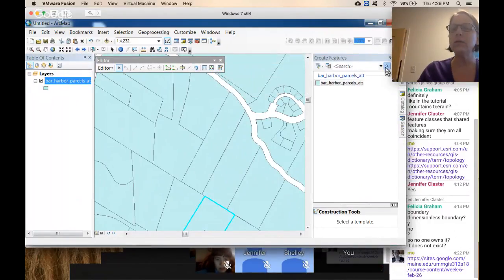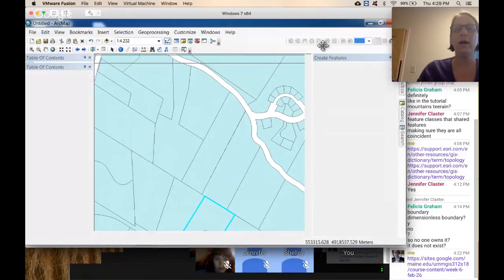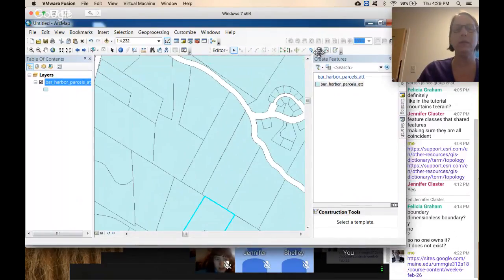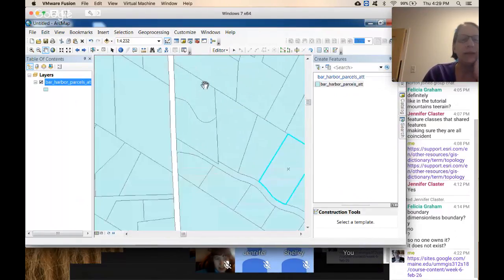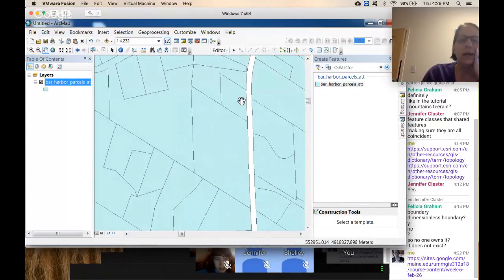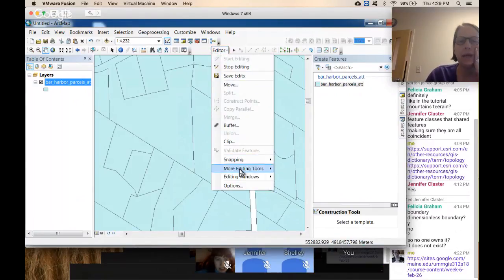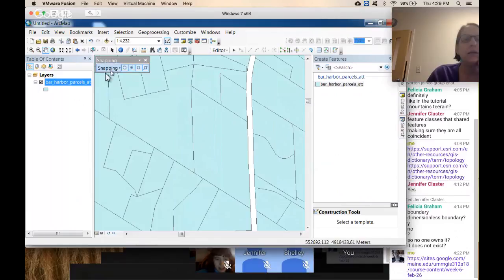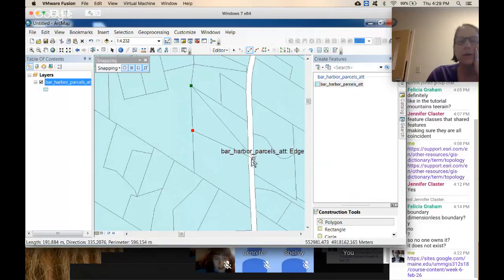Let me close this. Another way that they get created, and I believe we will see this in the Bar Harbor layer, is this. So let's say that I have a parcel that has been subdivided, and even if I turn on snapping, which I don't think I have yet, so I'll get my snapping toolbar. Oh, snapping is on. And I want to create a new polygon, right? So this parcel is being subdivided.